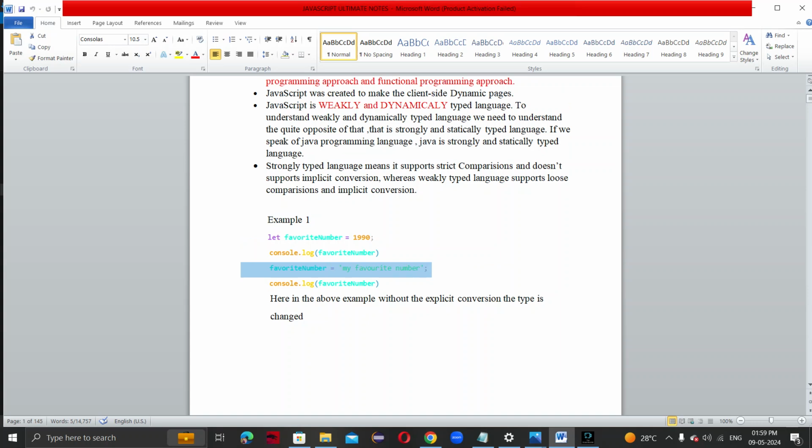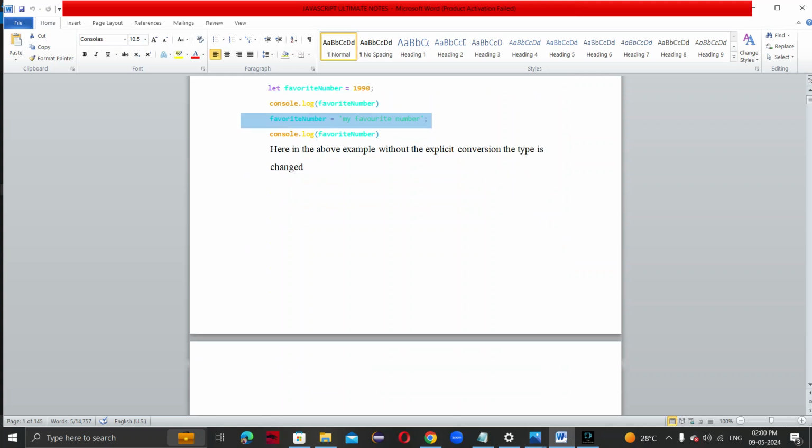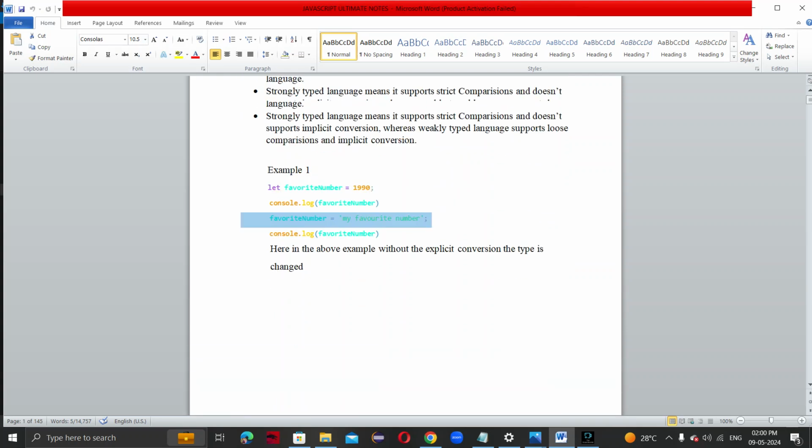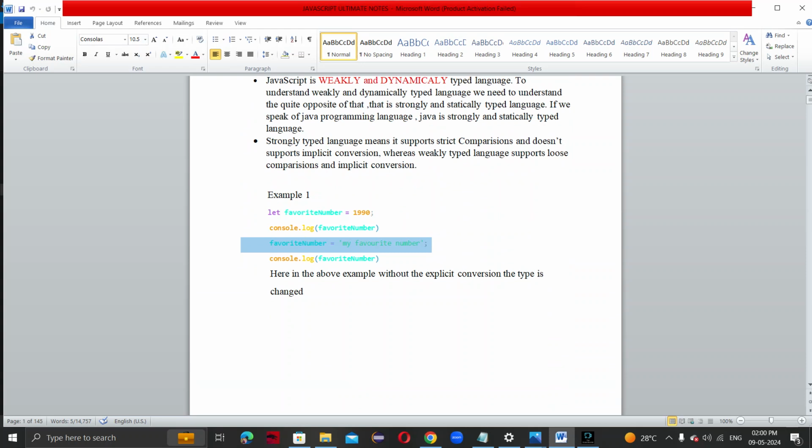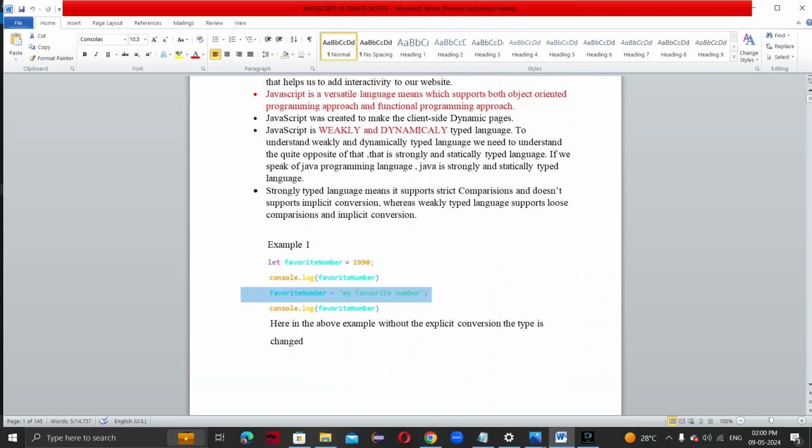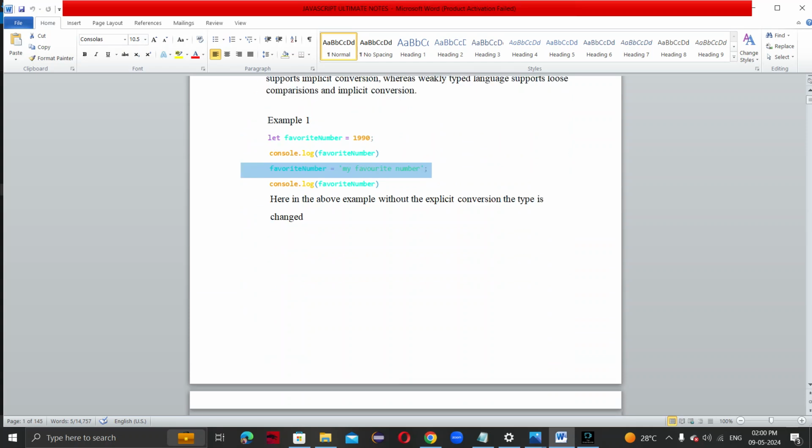That is why JavaScript is so popular all over the world. It is a dynamically typed language. The logic is coded in the JavaScript libraries and all those things. So explicit conversion is not at all necessary in JavaScript, whereas Java is straightforward, where we need explicit conversions in such cases.